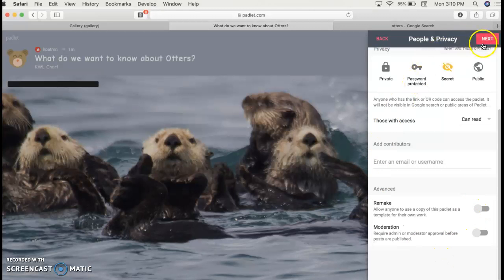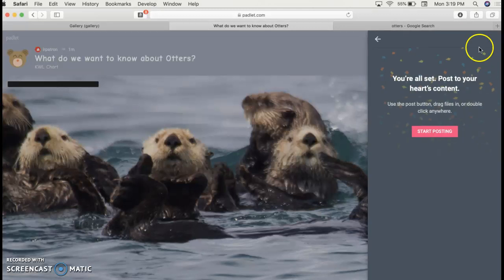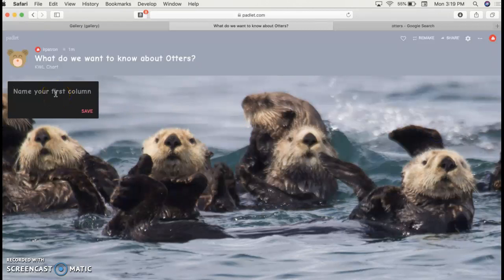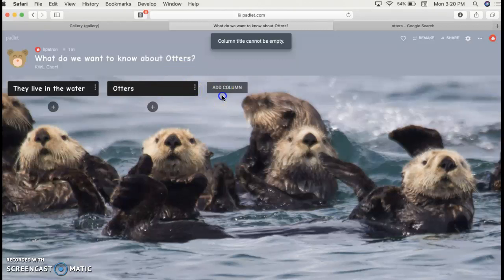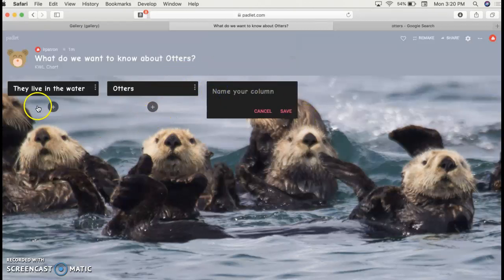Okay, and then you just hit next, and then you can start posting. So then this is where it allows you to start typing. So what do I know about otters? They live in the water. And then you would just hit save, and then you can add a column here, and you can write more things and save. And then you can add another one, and you can keep adding as many as you want.